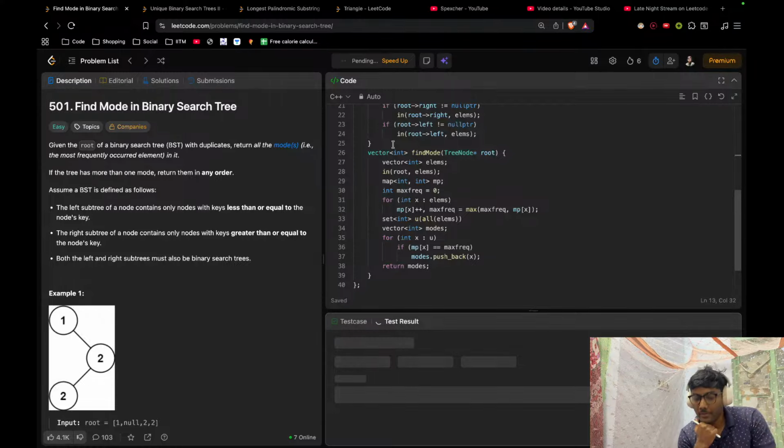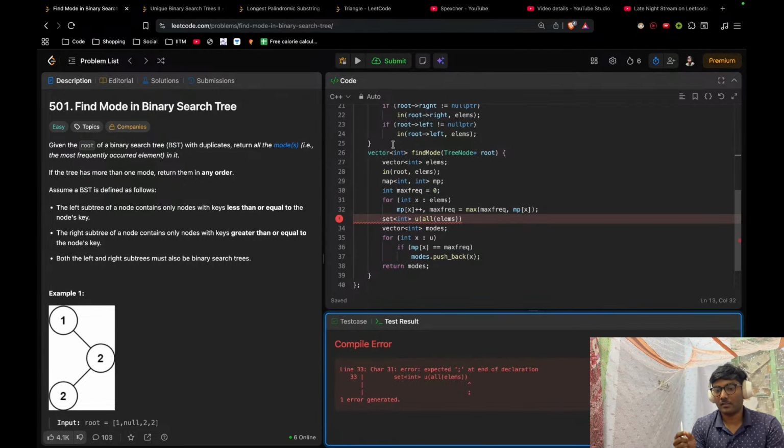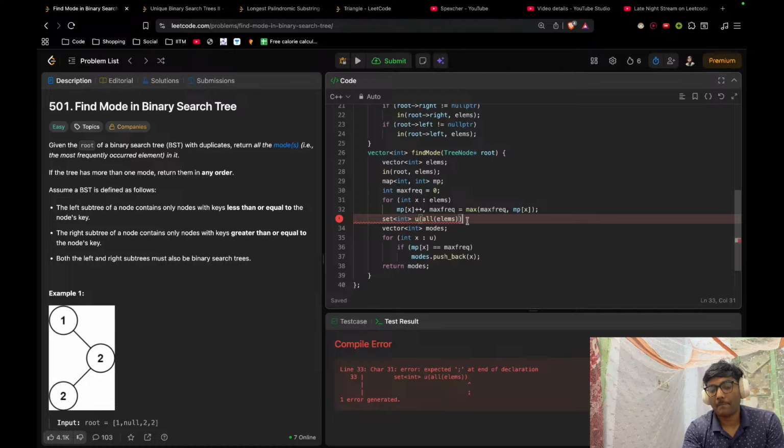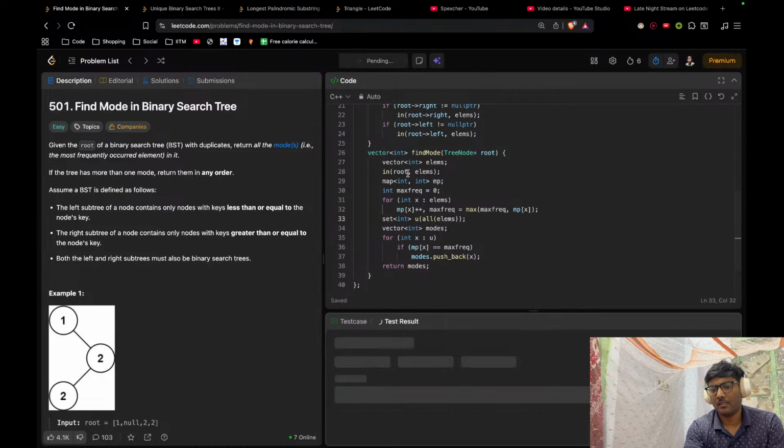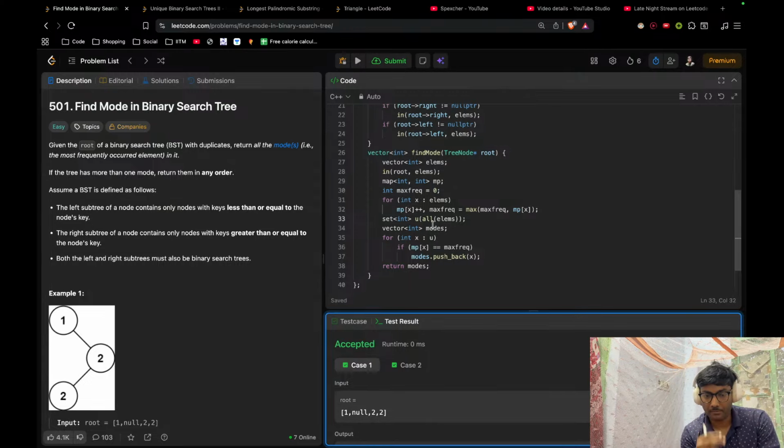So basically we are putting the elements in a set if that element occurs how many times? Element occurs maximum frequency number of times, then we just say that okay, that is an acceptable mode.